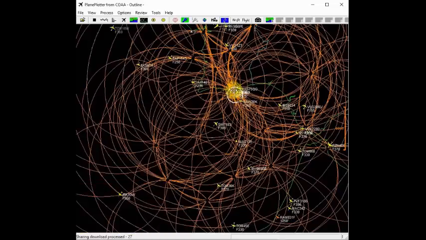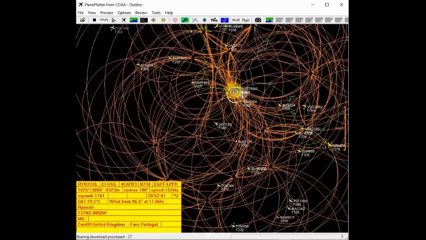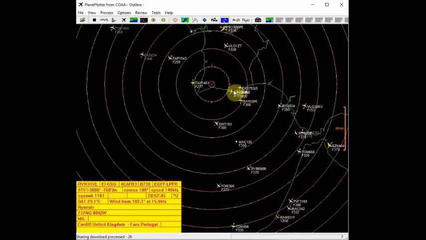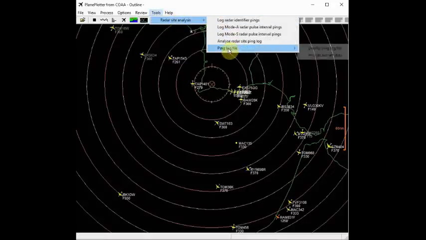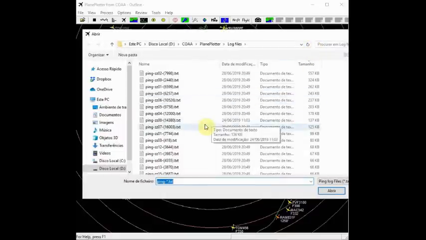So what I'm going to do is hold down the shift key and click on it, and that will add that position, which is slightly different from the center of the white circle, to the database that it's slowly creating. Now I'm going to choose Tools, Radar Site Analysis again, and then Ping Log File and Display. I'll choose the same file, 6599.